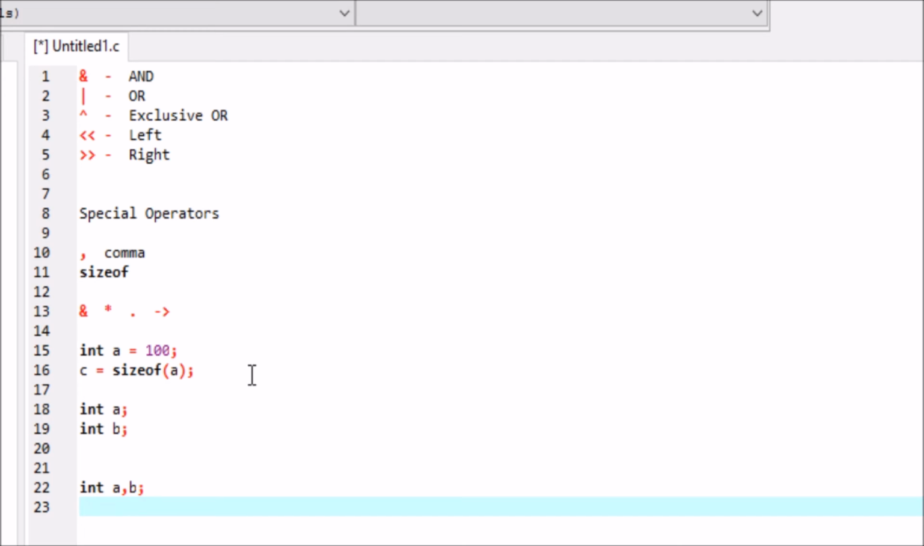Now we have completed all the categories in operators, and now we are done with operators.